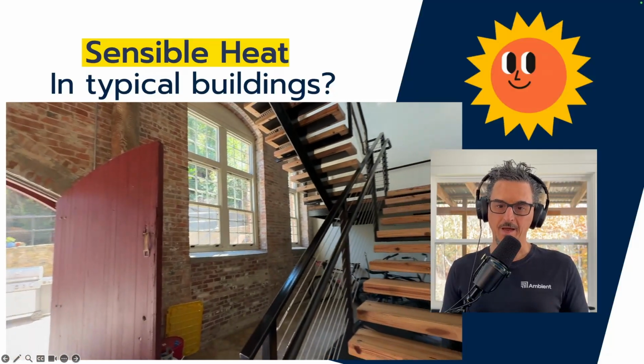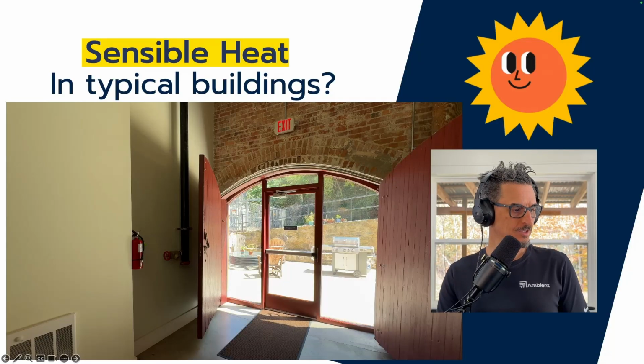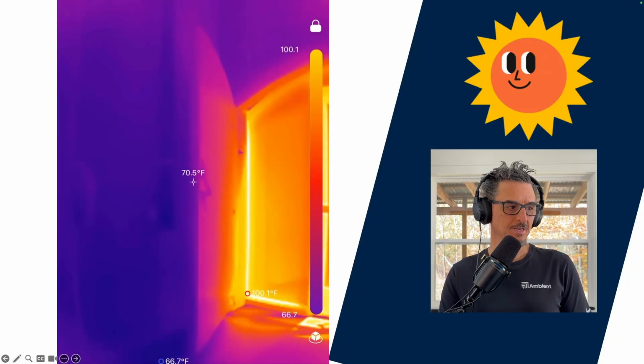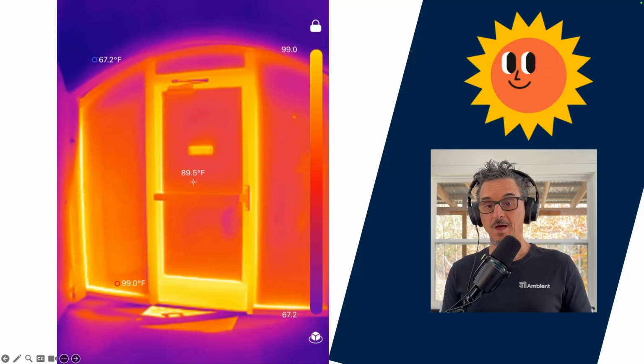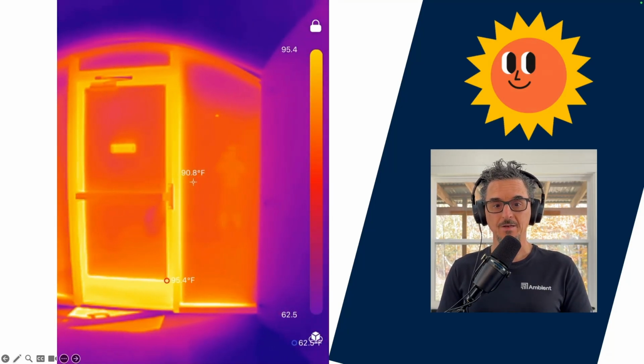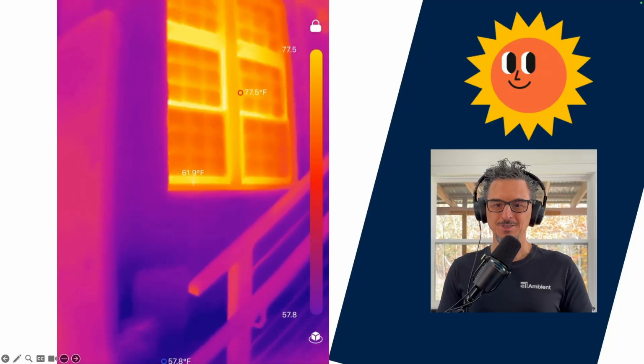You can see a lot of light coming into this space. Let's look at the infrared here and see what that looks like in terms of sensible heat. You can see tons of heat coming in through the window. You've got radiant heat there, and you've got conductive heat mostly. If there are any air gaps, you'll have some convection there as well.